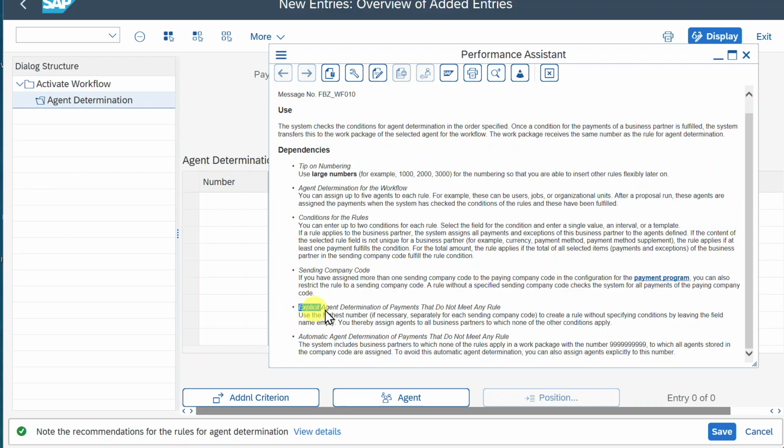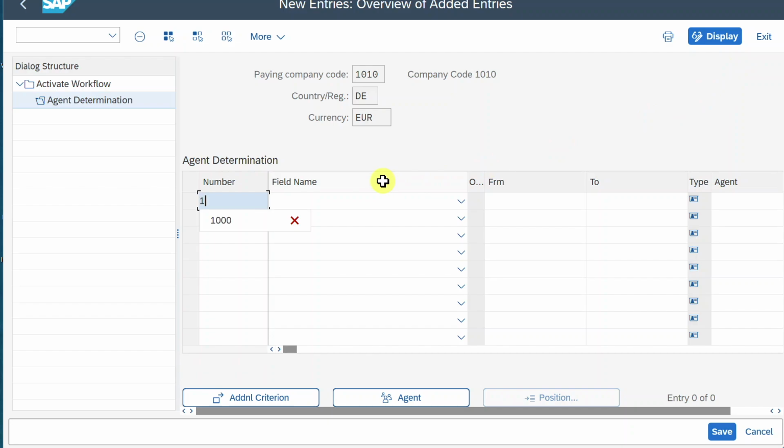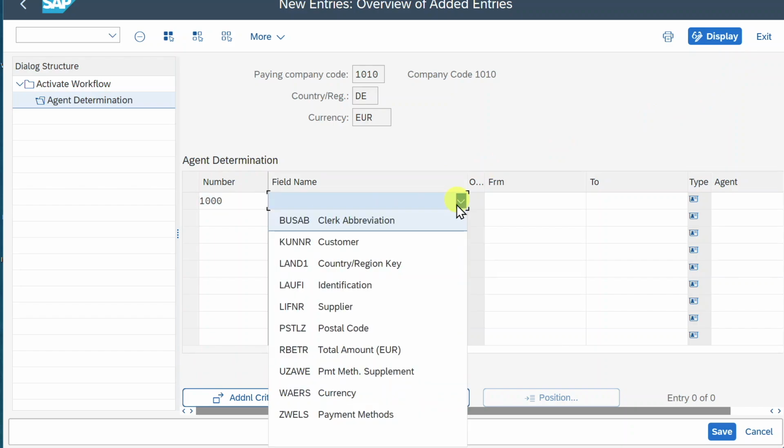Furthermore, over here you can see we should use the highest number to create a rule without specifying conditions. So this means that if no other rule applies, then the business partners for whom we process the payment run will be assigned to exactly this agent we specify as a so-called dummy agent. Let's say it like that. Okay, let's close this view, provide the first number, 1000, and now we select a field name.